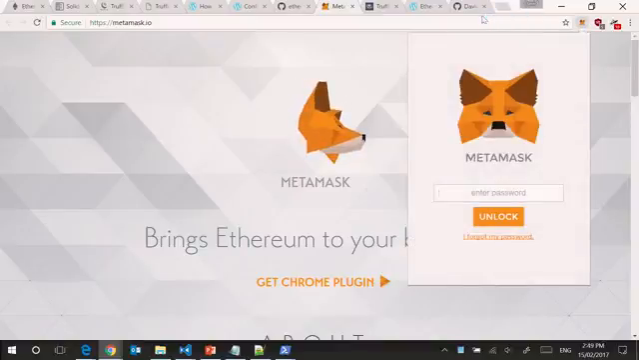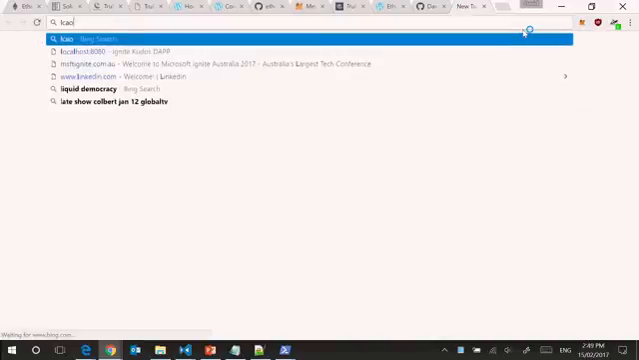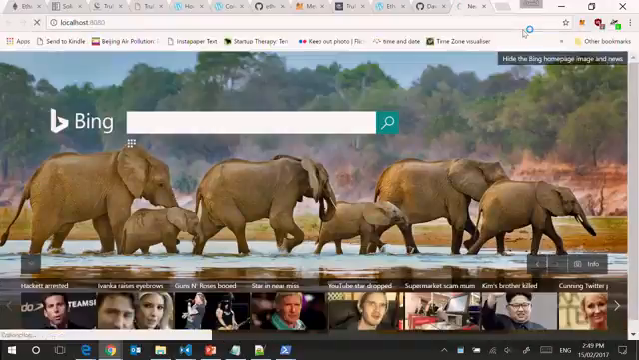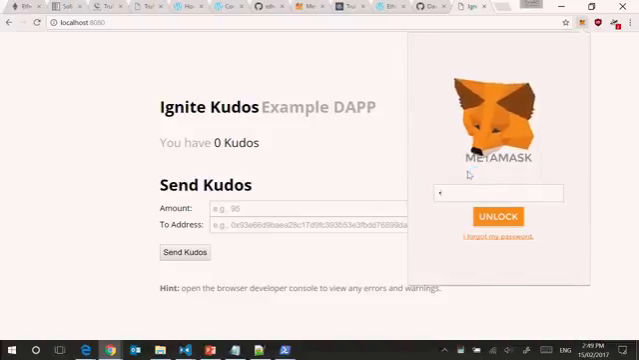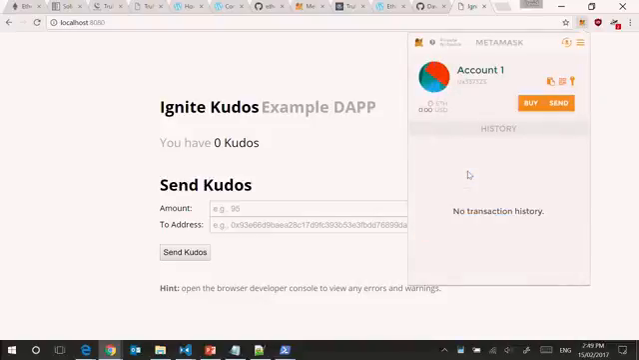So if I were to go to localhost 8080, instead of talking directly to test RPC, MetaMask is now intercepting it. MetaMask is saying, okay, here's my account ID. So when it calls a smart contract, it looks us up and says, we've got 0 kudos.